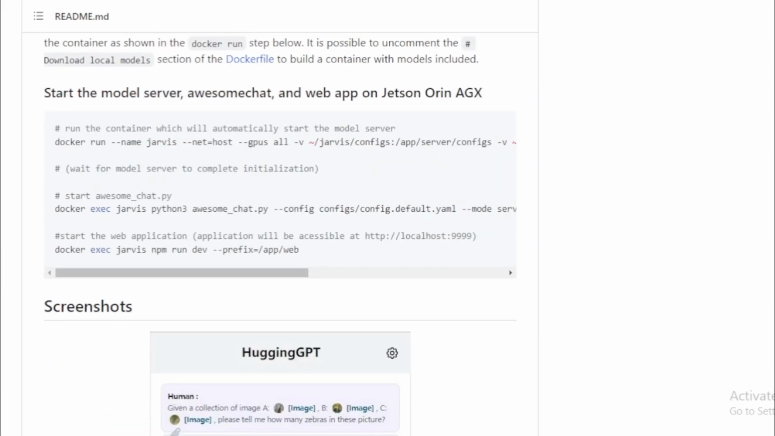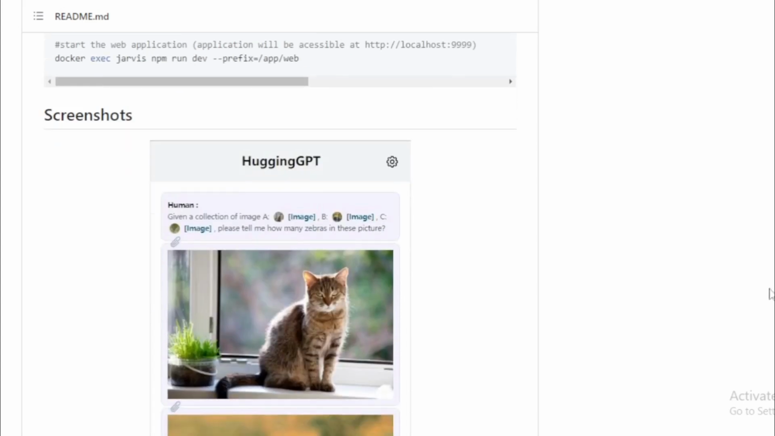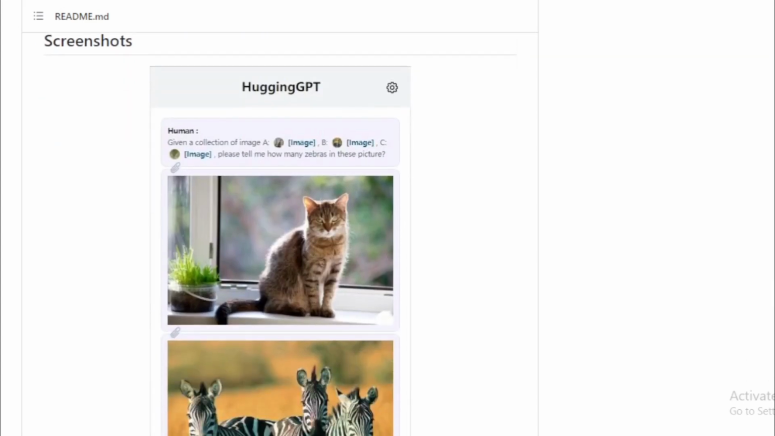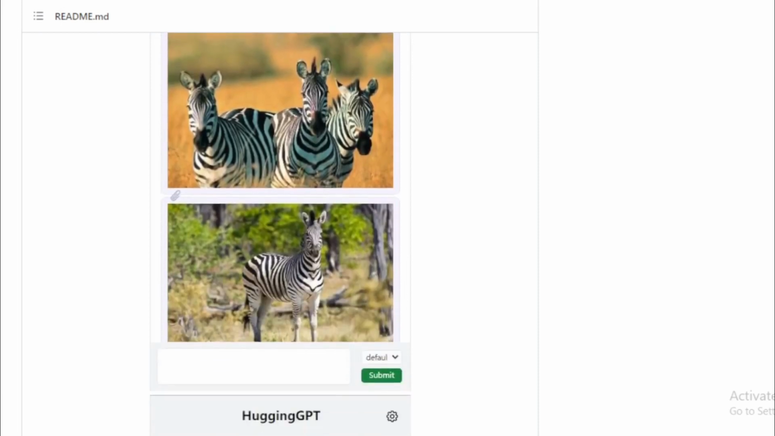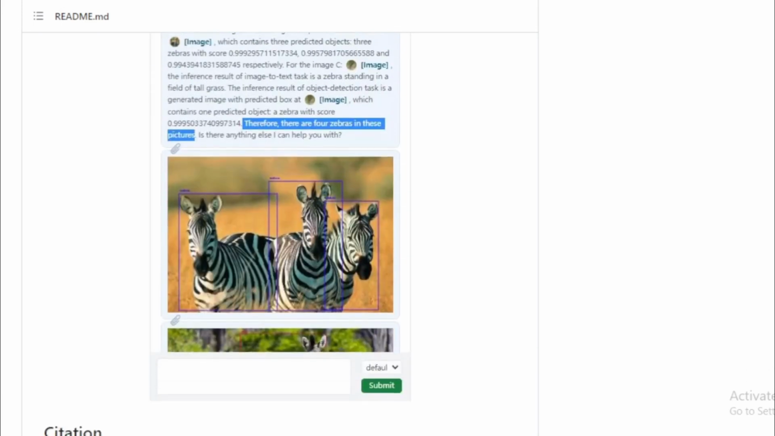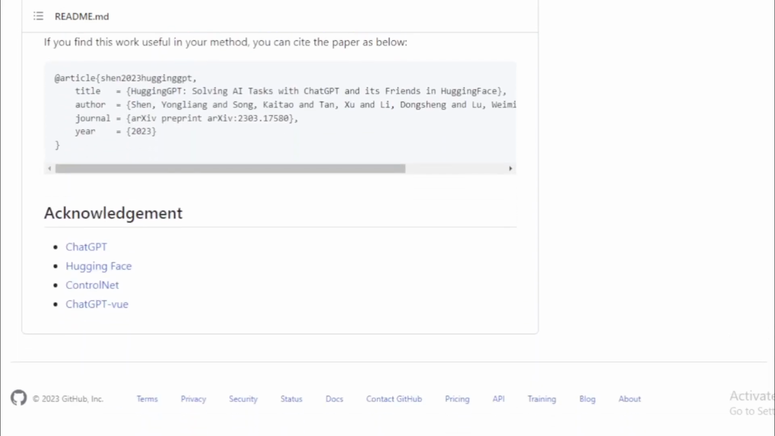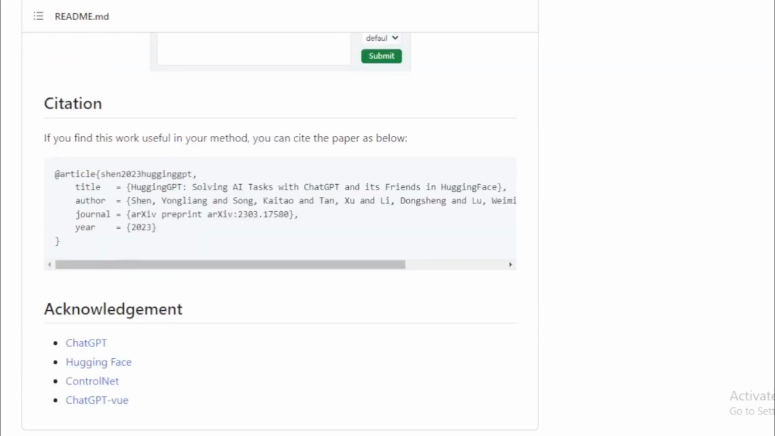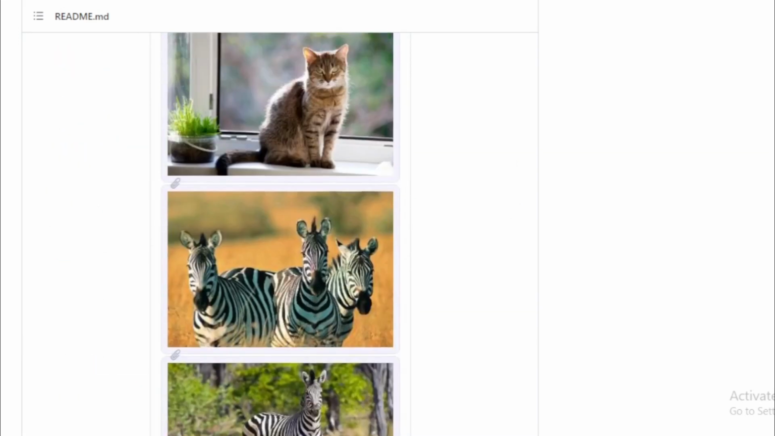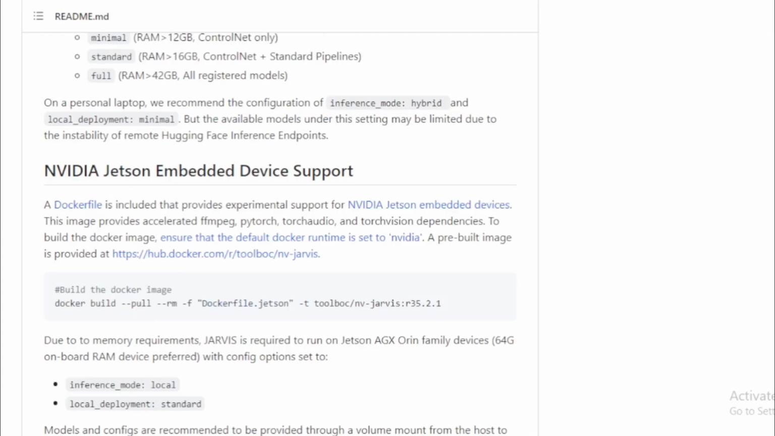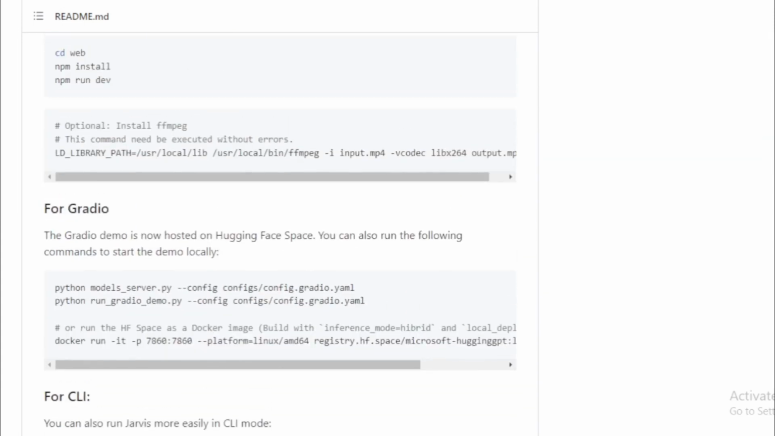Here are some additional details about the Jarvis system. The LLM that is used as the controller in Jarvis is a GPT-4 model from OpenAI. The expert models that are used as collaborative executors in Jarvis are a variety of models that are trained on different tasks. These tasks include image classification, text generation, and natural language processing.